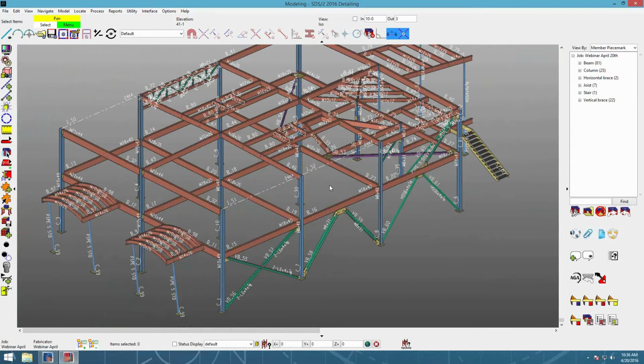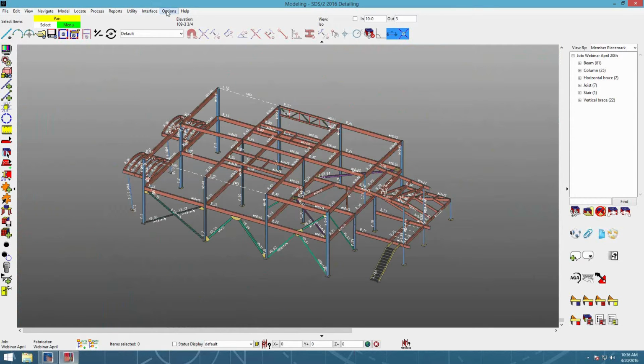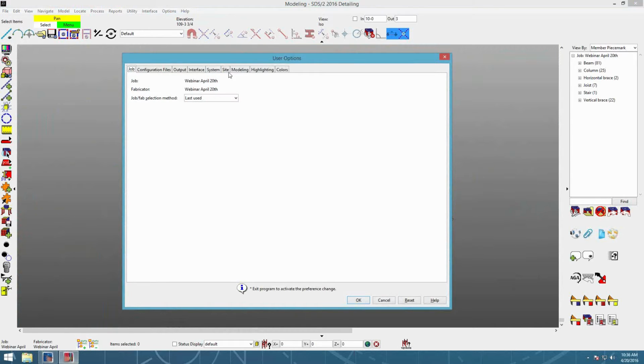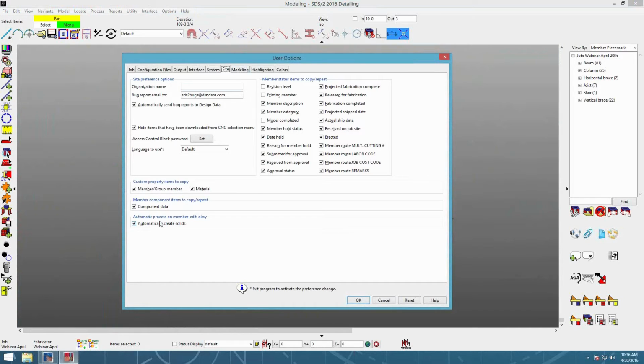after every change. To do this, this is going to be in your user options. So if I go to my options pull down, go to user options, I have two areas where I can set this. I have the site tab, the option down here at the very bottom to automatic process on member edit OK. I can uncheck automatically create solids, and this will not generate the solids after I make a change. And this site option affects all users that are within this default data directory that's installed.